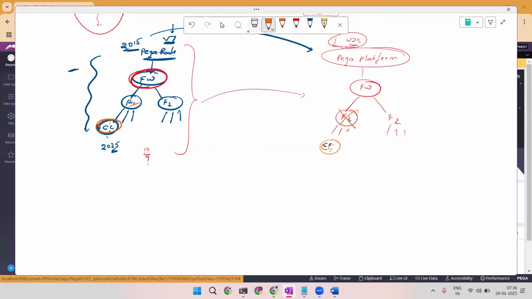And similarly, F1 will not work without main FW, right? So for F1 to be successfully working, it must be pulled with its parent. FW also should be there. Likewise, for this main framework to be successfully working, where is it pulled from now? Pega rules. And here, are we having any Pega rules?